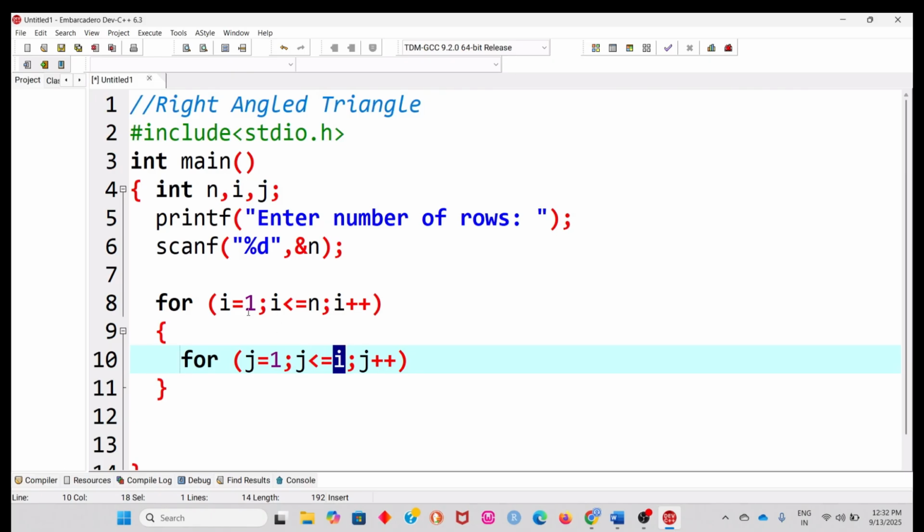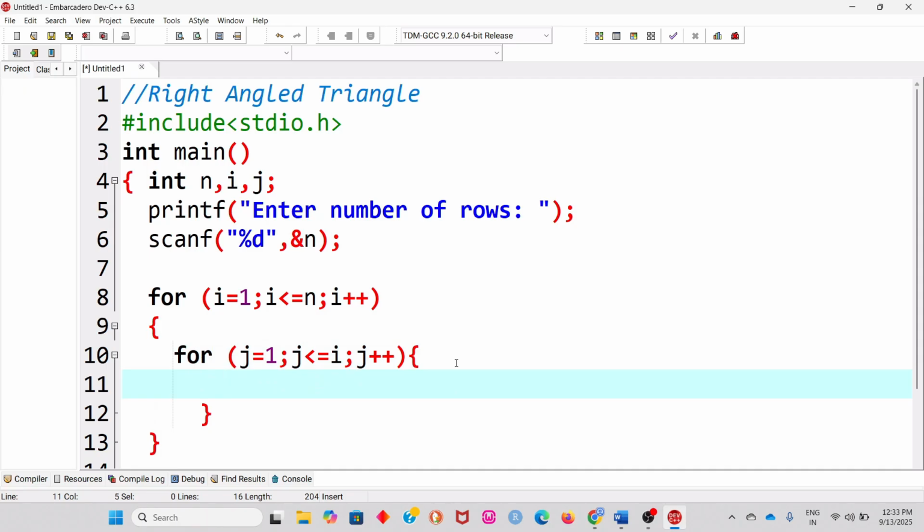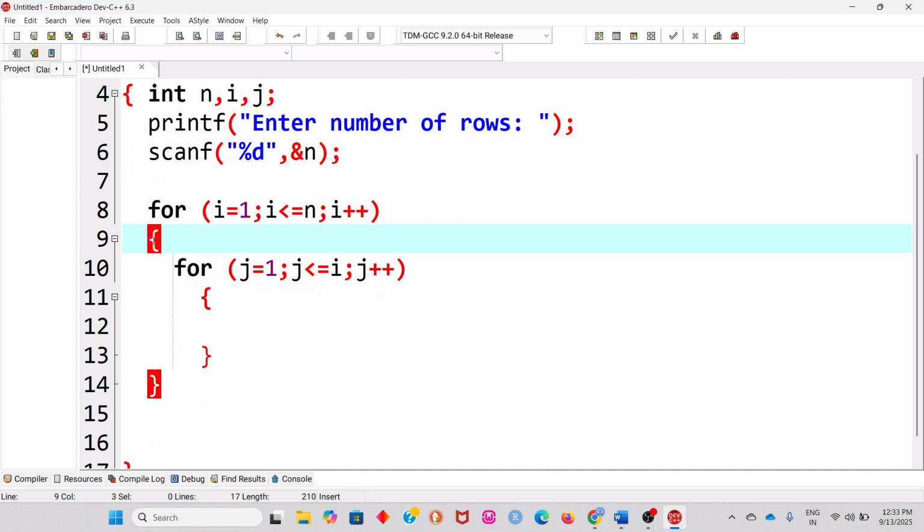So when i is 1, j is 1, and it will run only up to the first location. Only one star will be printed. Then when i equal to 2, j equal to 1 and 2, so two stars will be printed. So for every row, the number of columns will increase depending upon the row value. So here again I will start a bracket. These brackets are for the outer loop, that is this one, and this bracket is for the inner loop, this one.